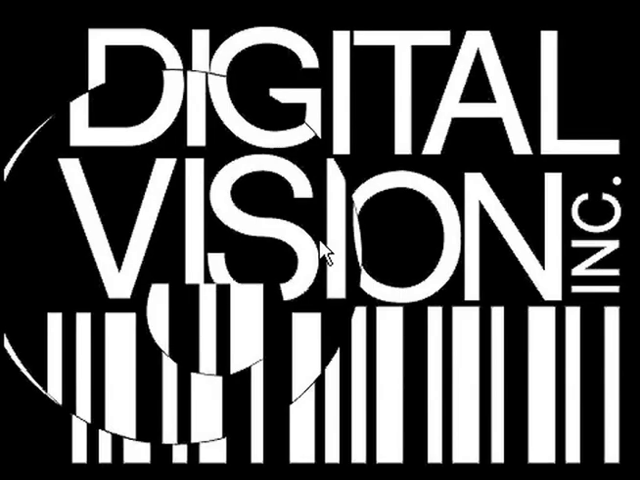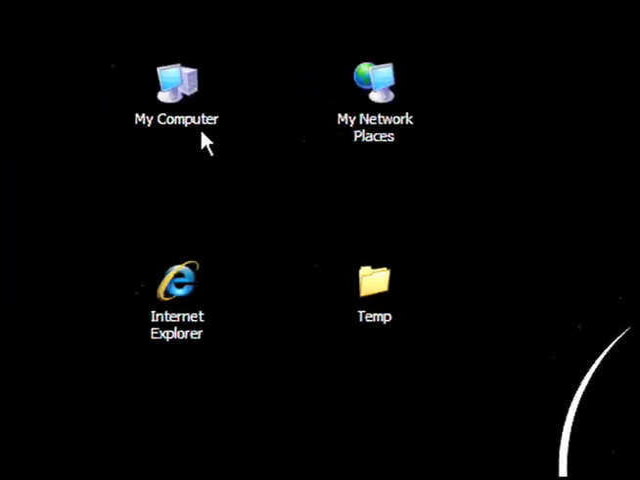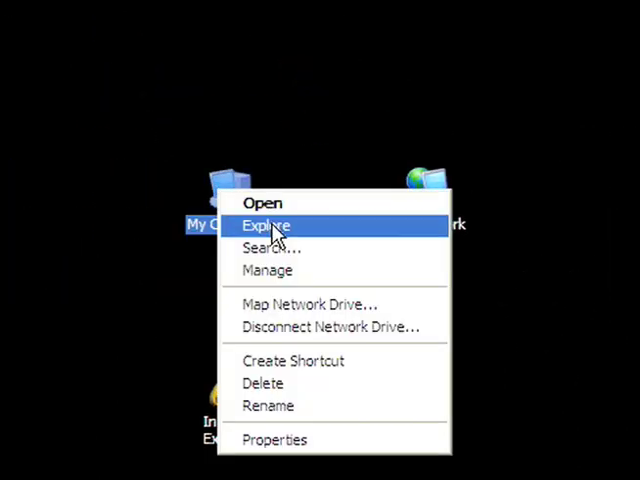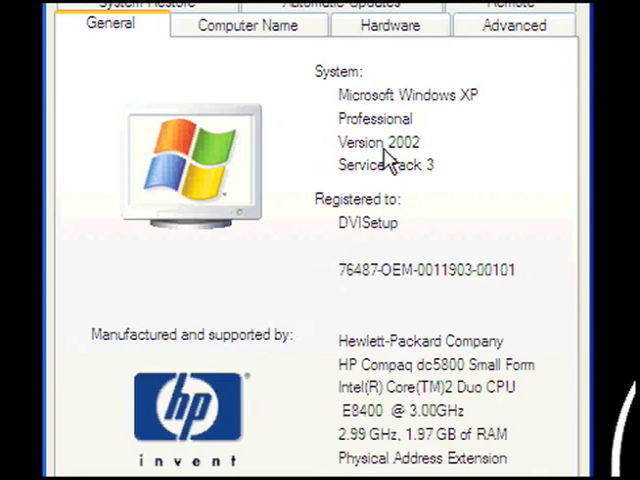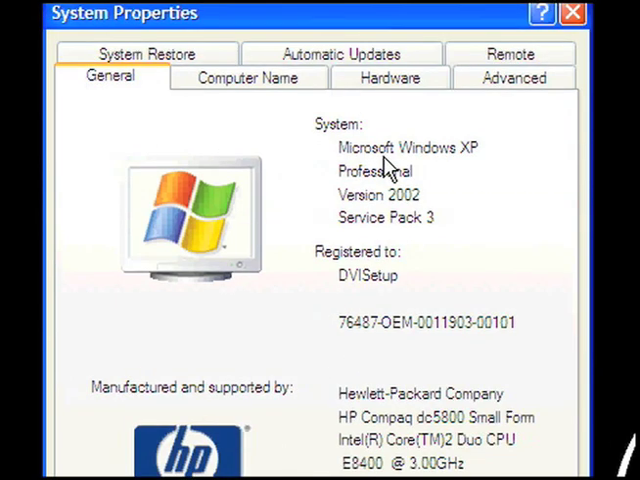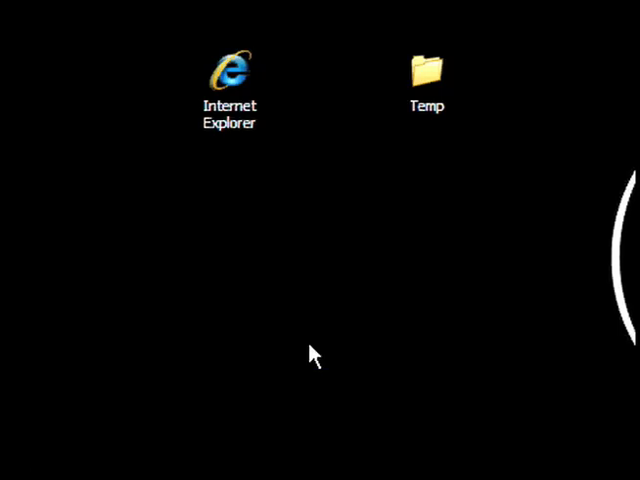When installing the DVI RxWizard for the first time, take a moment to find out what operating system you are using. Do this by right-clicking on My Computer and choosing Properties. DVI recommends Windows XP Professional. Windows Vista also works, but you may have to work around some system access privileges and disable user account control. DVI does not currently support Apple. Make sure that your antivirus program will allow the RxWizard to download and install.